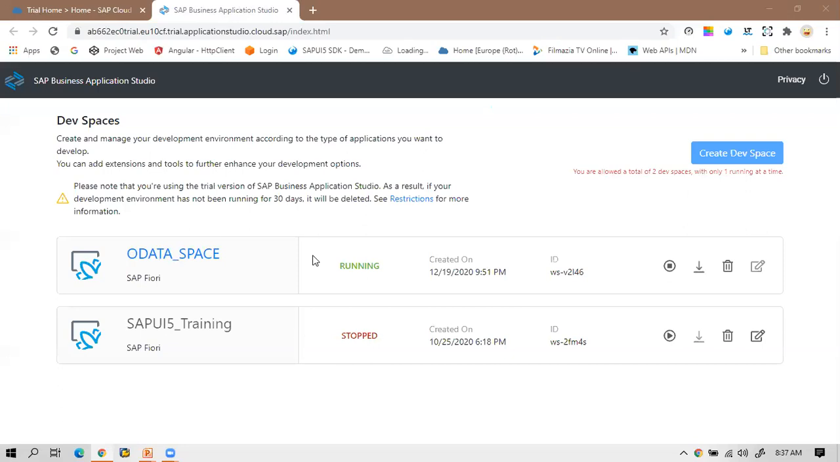Okay, so I have created two dev spaces. Maximum two dev spaces are allowed, and only one can run at a time. If one is running, the second is disabled or automatically stopped. If you don't use a dev space for more than 30 days, it will be automatically deleted. That is something we just need to keep in mind.